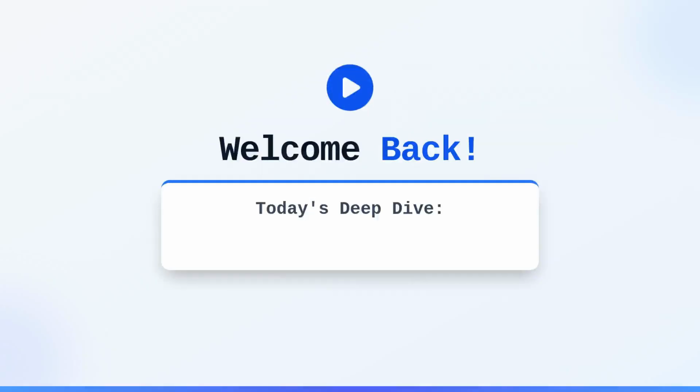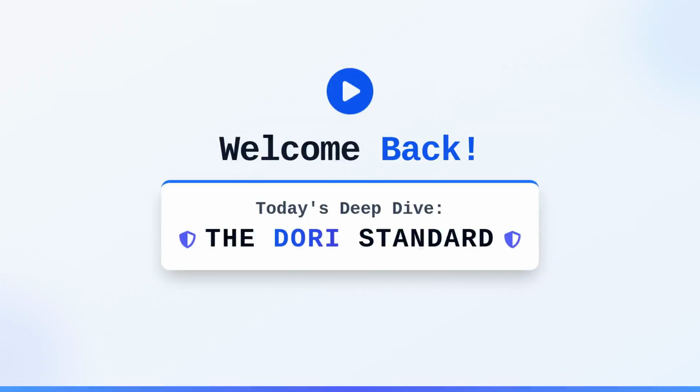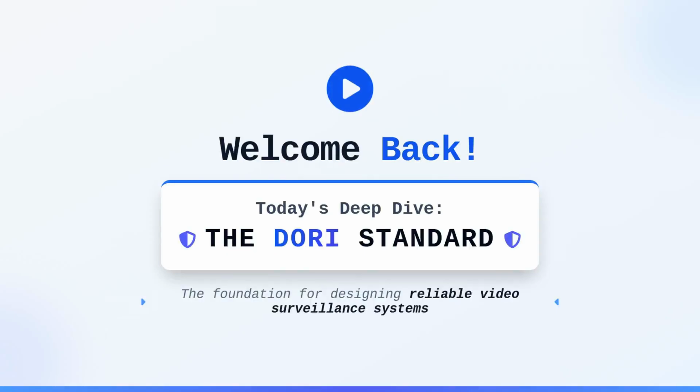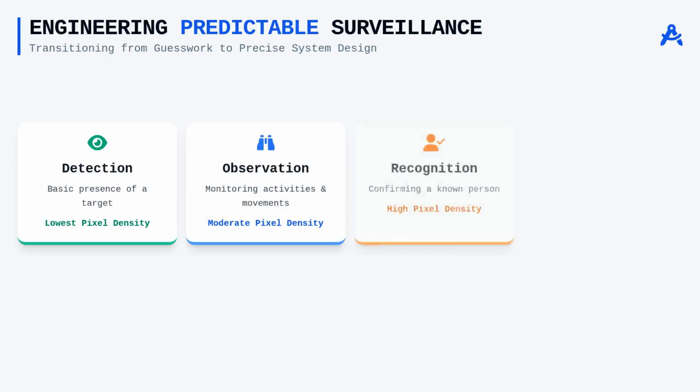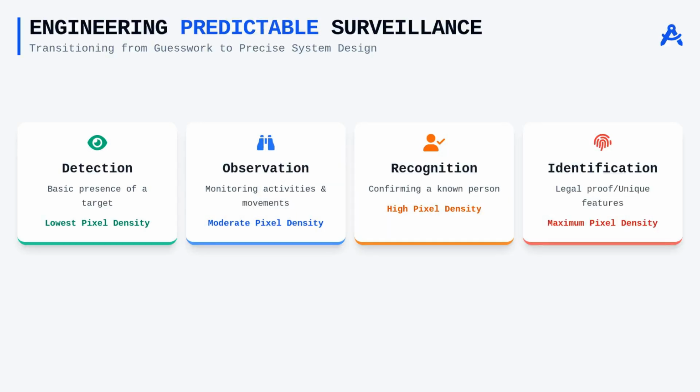Welcome back. Today, we shall dive into the DORI Standard, which is fundamental for anyone serious about designing reliable video surveillance systems. If you are aiming to transition from guessing where to place cameras to engineering systems with predictable outcomes, this chapter is the cornerstone of your professional development. We will dissect the DORI framework: detection, observation, recognition, and identification, to turn abstract security requirements into precise, hardware-based specifications that hold up under rigorous scrutiny.